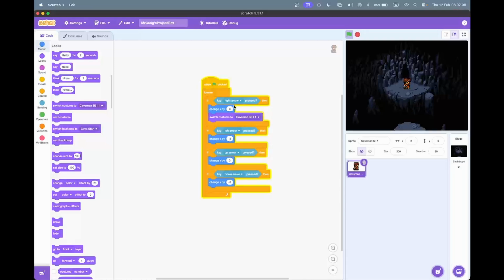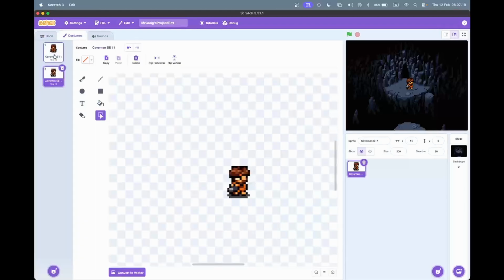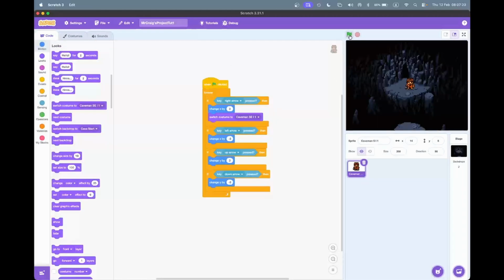So now, when I hit play, you'll see it's already facing to the right. We got to fix that. Let's go and select the one facing down and hit play again. And now when I press the right arrow, it switches to the one to the right. But it doesn't switch back, so we need to fix that.